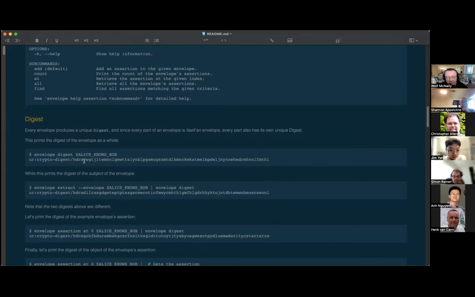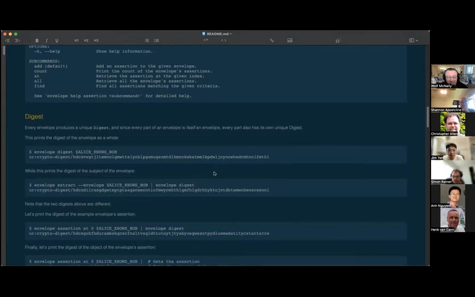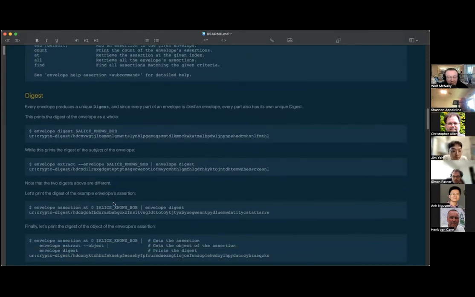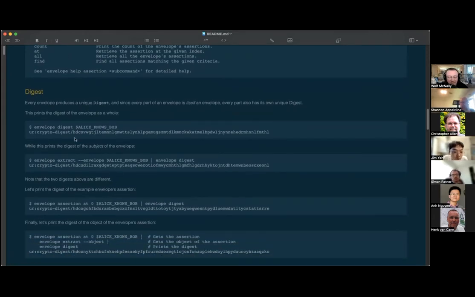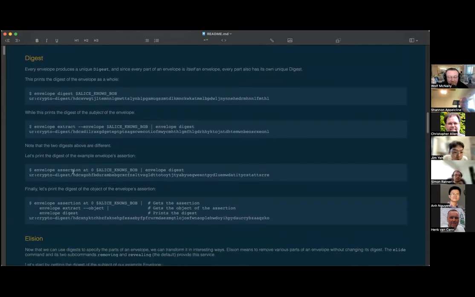The beginning might be the same because the headers are often the same, so you might see the first few letters the same at the beginning of a UR. At the end, unless it's the identical envelope, they're virtually never the same. Very low probability, because it's based on a CRC32. All right, so these two digests are different, because the digest of the whole envelope as opposed to just the subject are different.